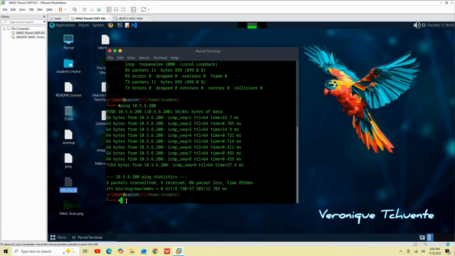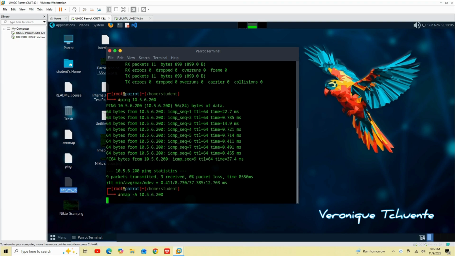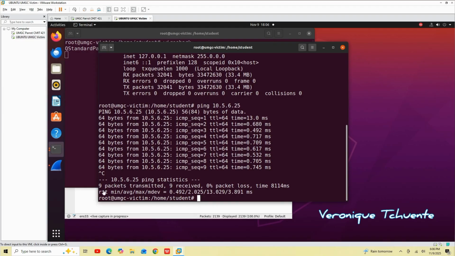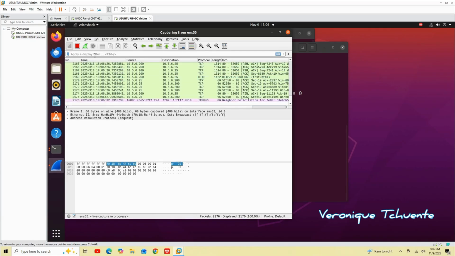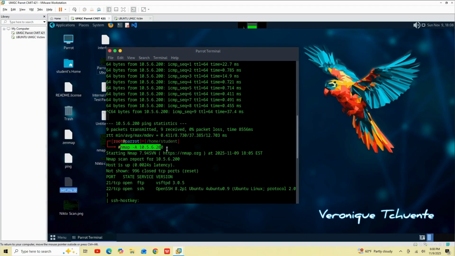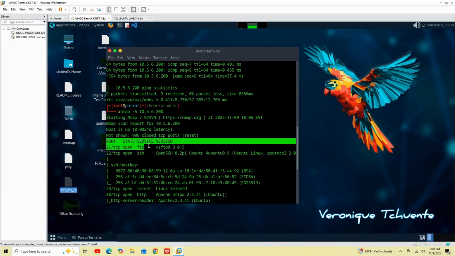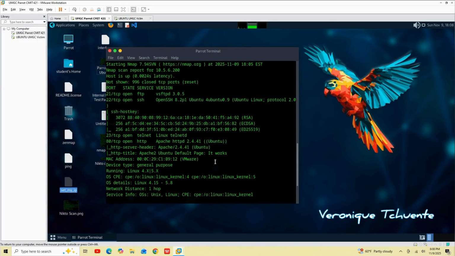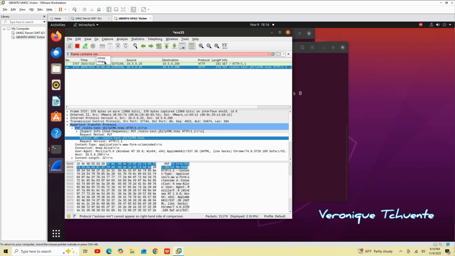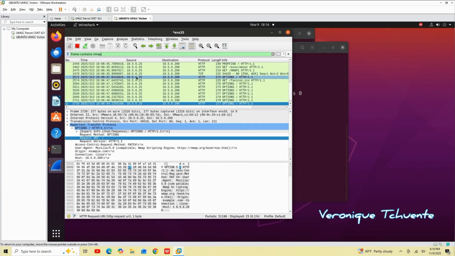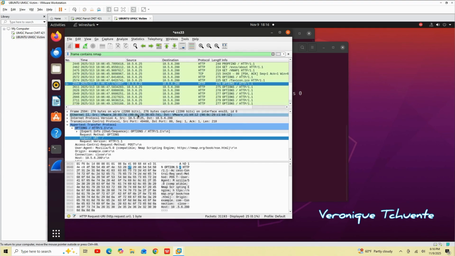Next, we're going to run a scan using Nmap, and we're running that scan from the Parrot machine because it's the attacker machine. Then we see on Wireshark what is going on. Yes, the Nmap scan is working. Next, we go back to the Parrot and run a scan using Nikto, and we check again on Wireshark to make sure everything is going well.